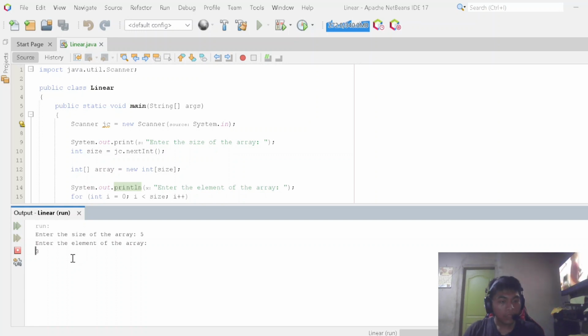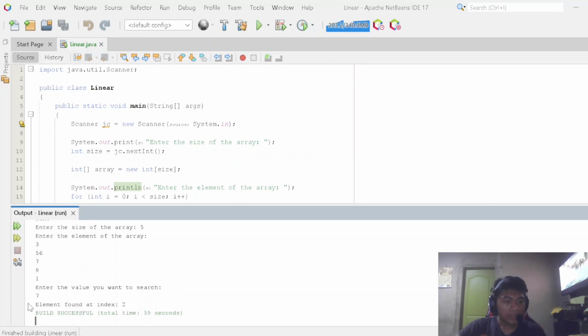Let's just put here 3, 56, 7, 9, and then 1. So these are the elements of our array: the 3, the 56, the 7, the 9, and the 1. Now let's search for a value. Let's try the value 7. Let's try. Here is the output: element found at index 2. Let's start at index 0, index 1, index 2.